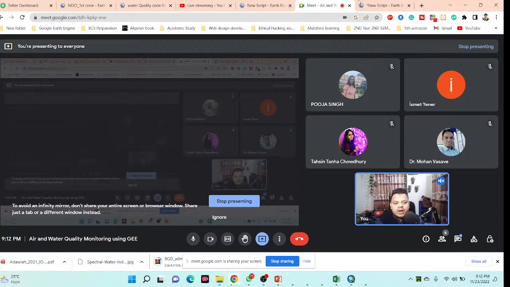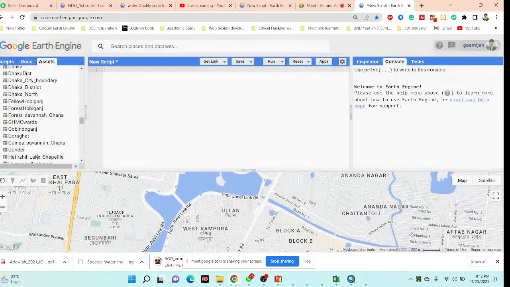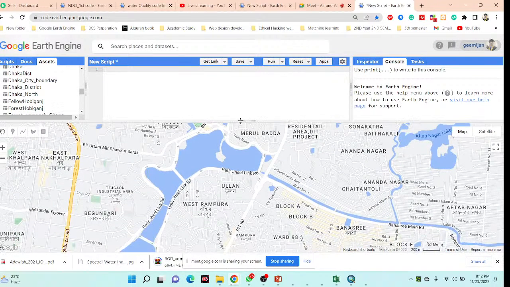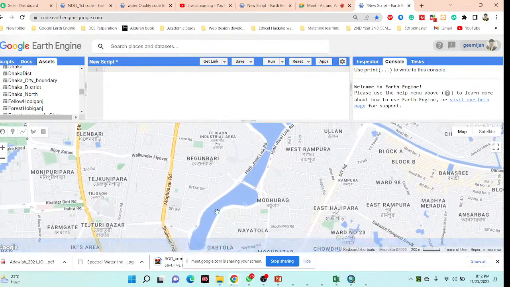Okay, we can also create the shapefile in the Google Earth Engine platform. So this shapefile I created from the Earth Engine platform. Just a minute, I will show you how you can easily create the shapefile. It is a very easy way. Suppose you need this water body shape file of the Hatirjheel area.